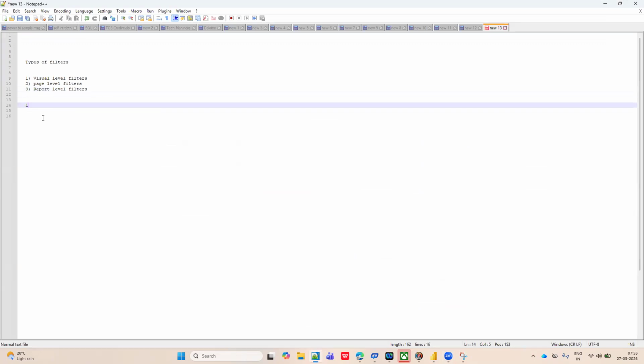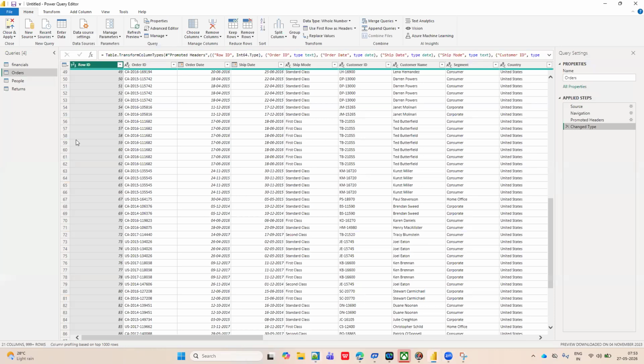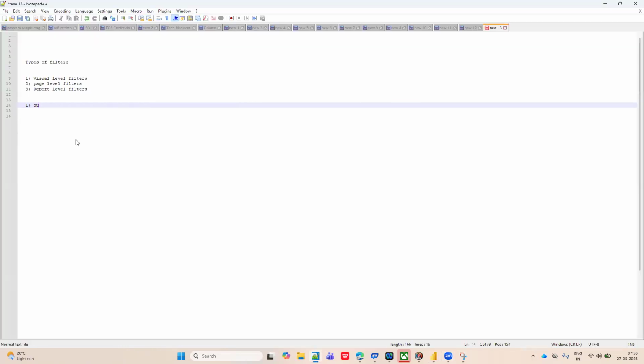In the Power Query interface, the first one we have seen is where the queries are loaded. We call this the query pane, right? The first one we call the query pane.